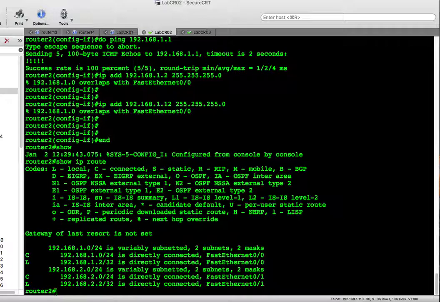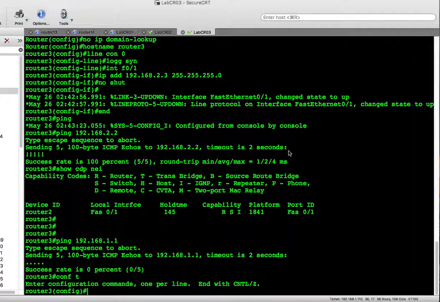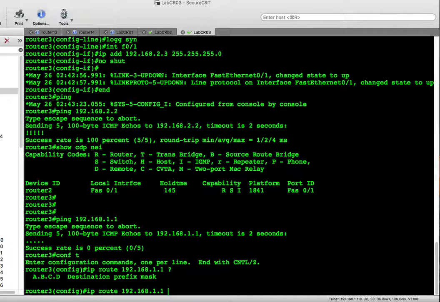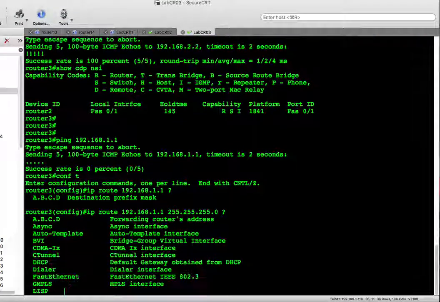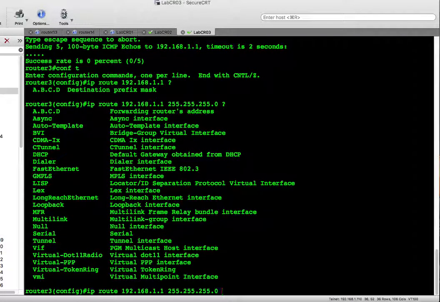So let's do this. Let's say router 3. We're going to do a command here. We're going to call IP route, and I want to get to that destination. And what is it? It is that. And how am I going to get there? I'm going to get there via this IP address. 3.